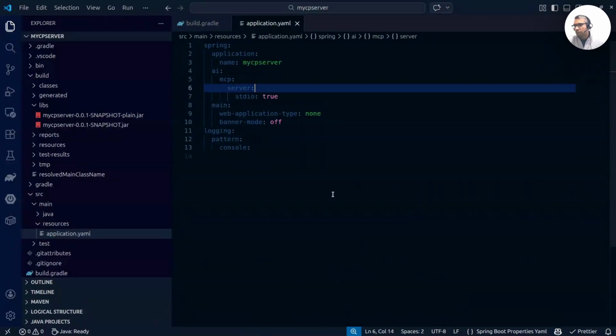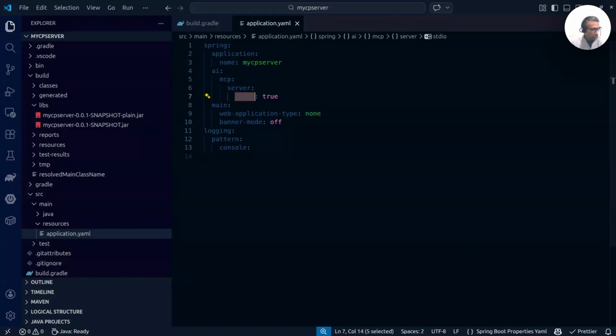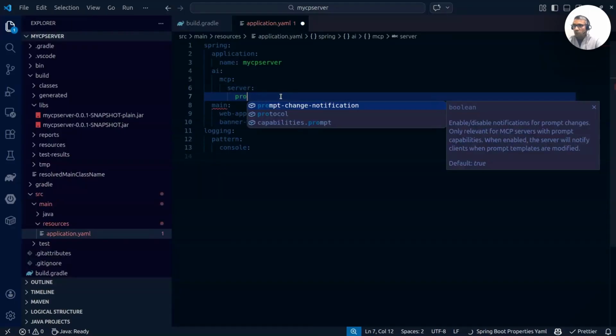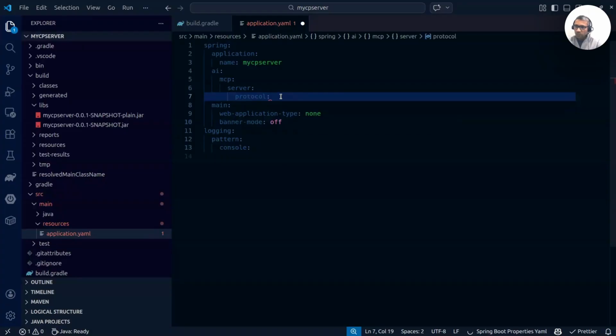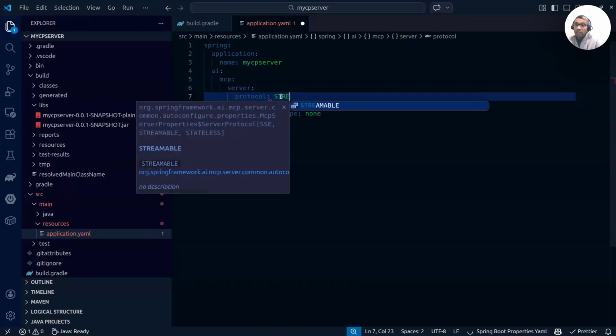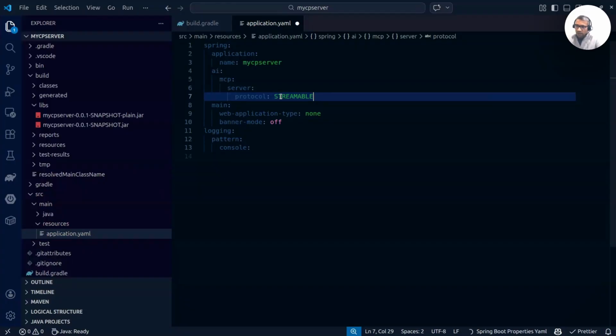Okay, so when we look back to our previous session, we know that remote MCP servers are not running through standard IO. So that means we need to definitely change it. So the first property we need to introduce is server. So this needs to be changed now. That should be protocol, and that protocol should be streamable. So that's what we discussed in the last session, right?